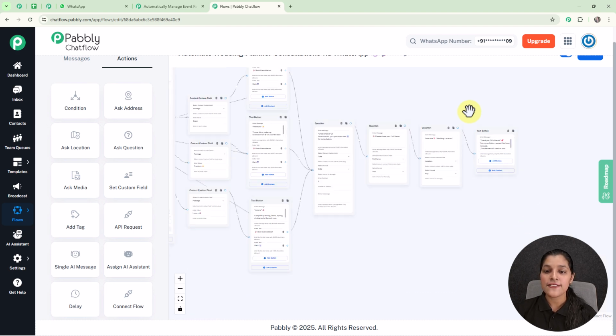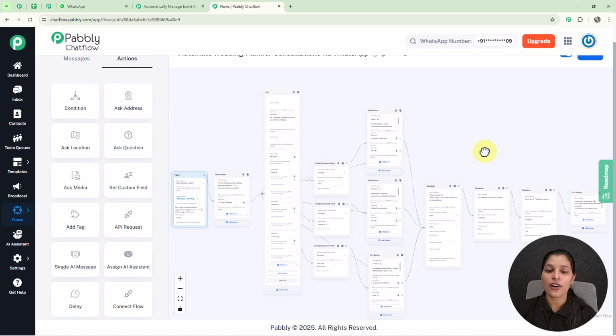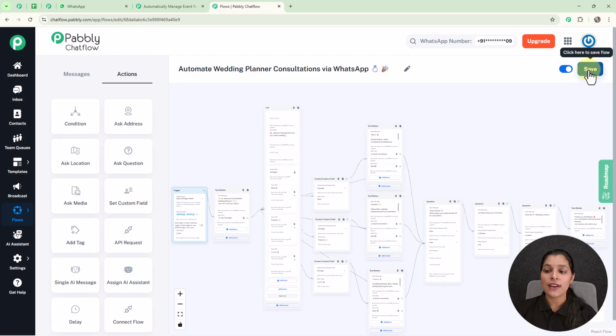So here you can see we have successfully created our flow for the chatbot. Now we just have to save this flow. So for that you simply have to click the save button, and here you can see we are receiving this pop-up which says flow updated successfully, which means we have successfully saved our flow.